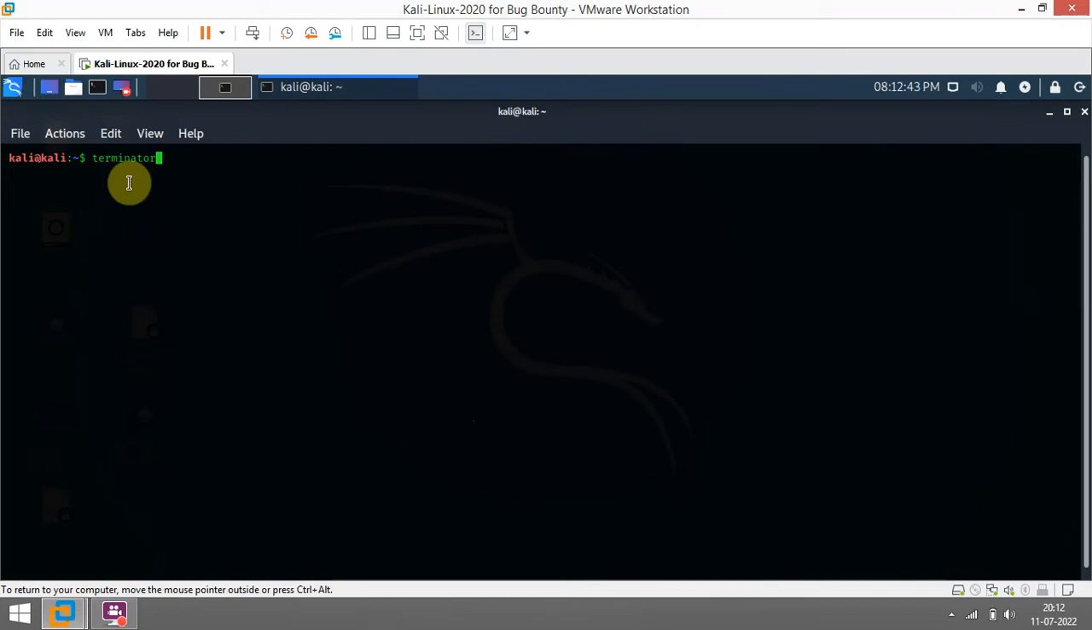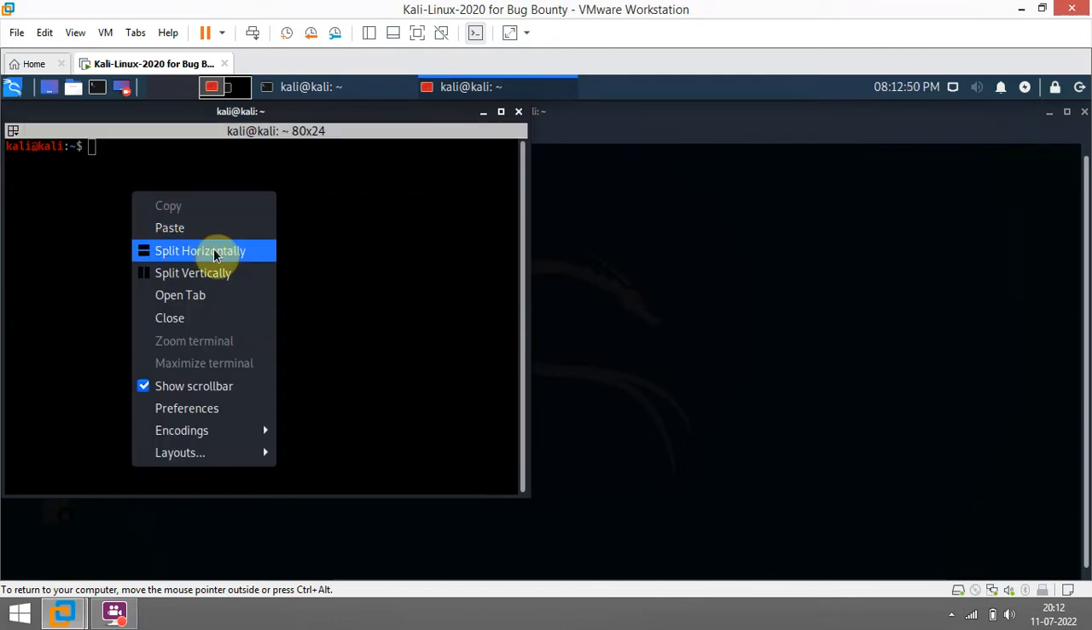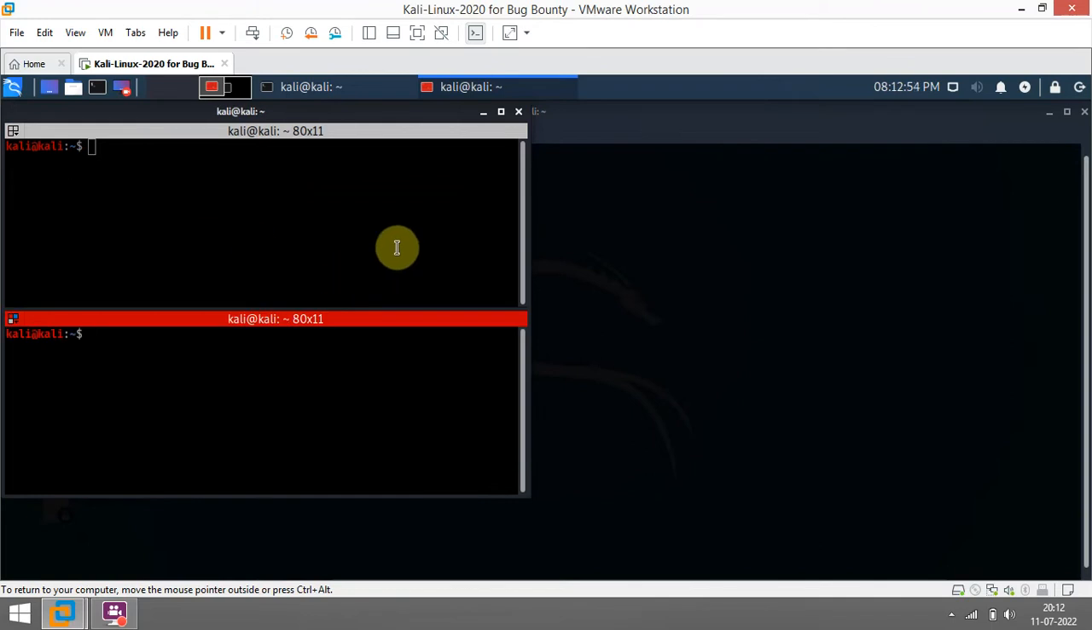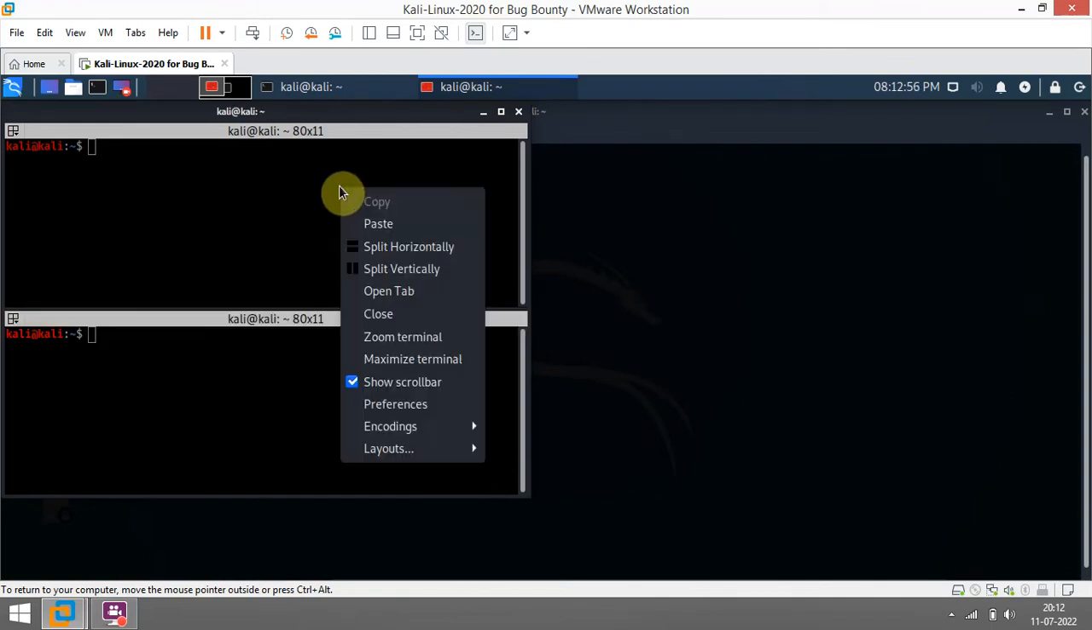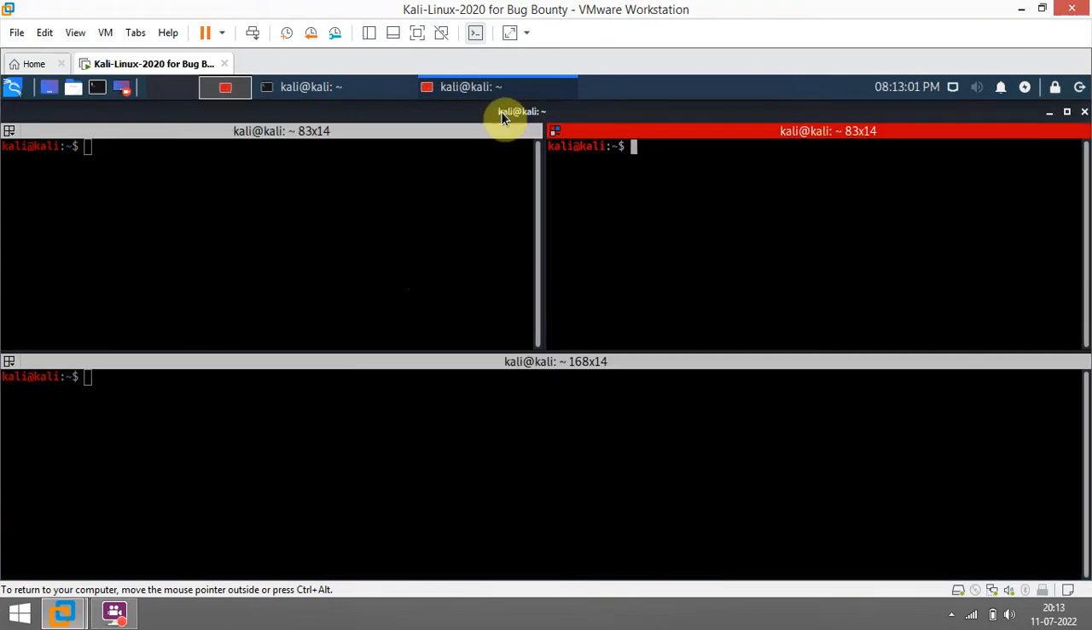terminator, and it is going to split my terminals. As you can see, if I have to split horizontally, I'm going to do that, and then I'm going to split vertically. So this will be the thing which we are going to see.